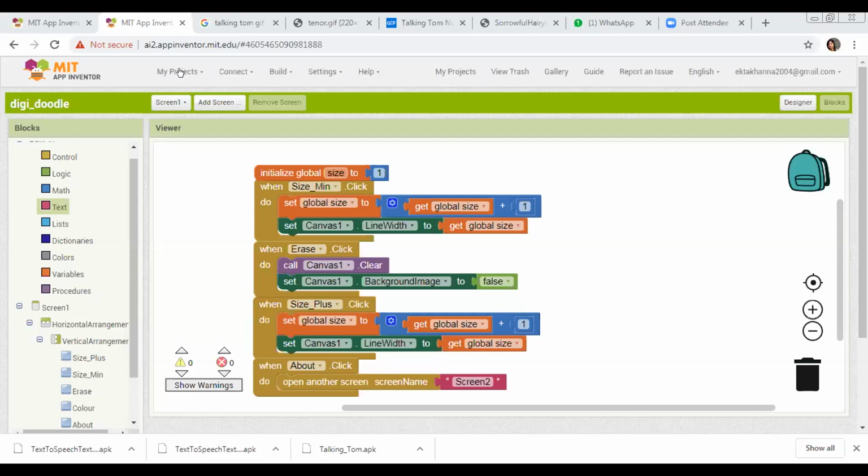Sir, coding is correct. Wait a minute. Okay, global. Yes, it is correct. Very nice. Please stop the share. I have to complete the code.